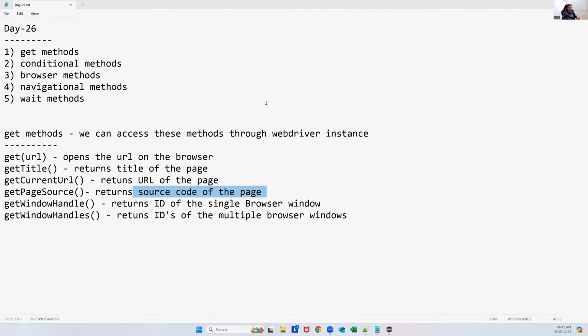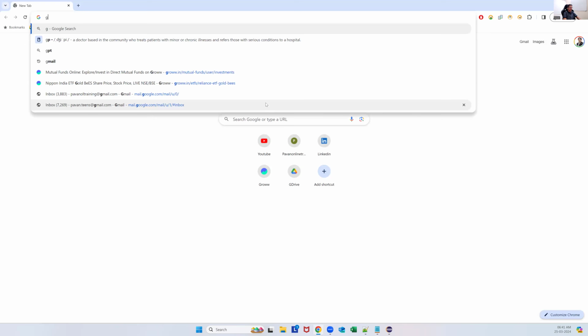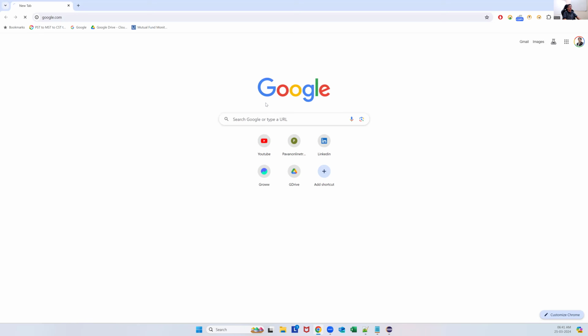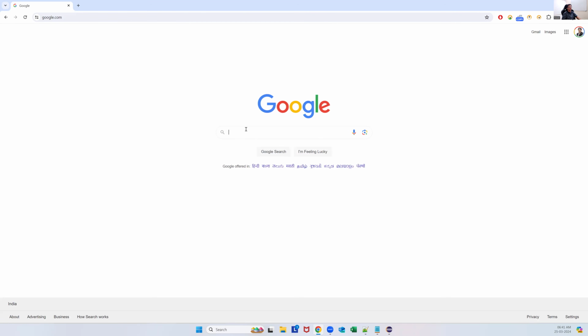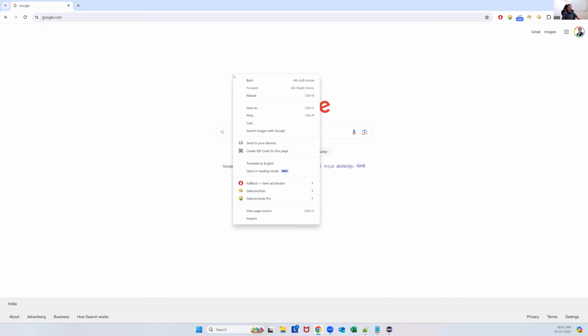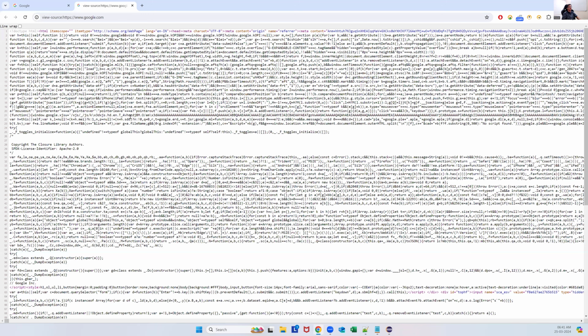For example, you can take any web page. I'm just browsing one page. As a user, I'm able to see this Google form, but actually the server responded like this. You can see view page source. If I use this, this is your view page source. So if you want to capture this information from the page source, you can use the get page source command.